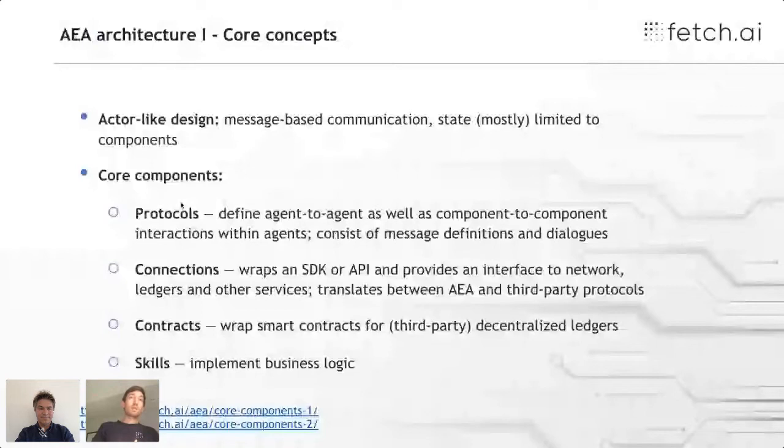Protocols essentially define the interaction protocols within agents as well as across agents. So this means they define what the messages look like, what their contents are, how you serialize them, how you decode them, and they define structure over sequences of messages, i.e. dialogues.